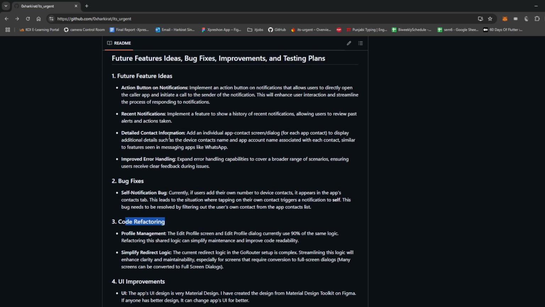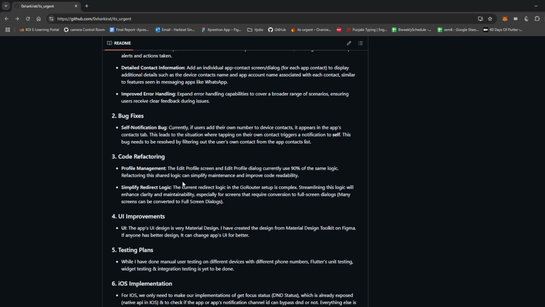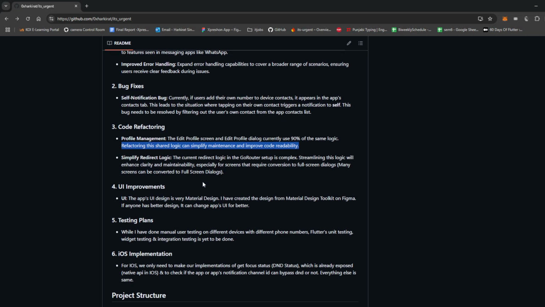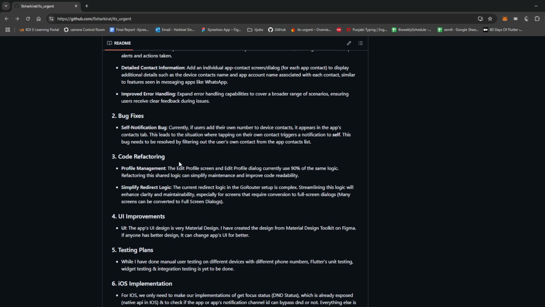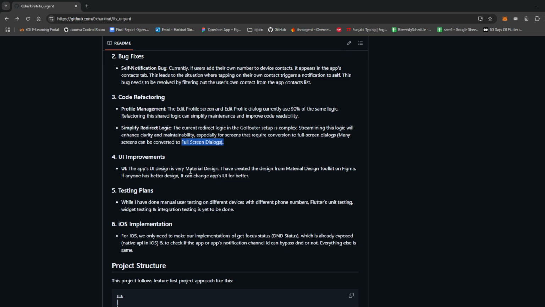And third thing, for future things, we can refactor some code. The edit profile screen and edit profile dialog, which are two separate things, use 90% of the same logic. So we can make it one thing and reuse it. And then the redirect logic, again, in my app is fairly complex because there are many screens, many scenarios. We can make it much simpler, more maintainable, readable code, and many screens can be converted to dialogues instead, which will make our redirection logic much simpler.